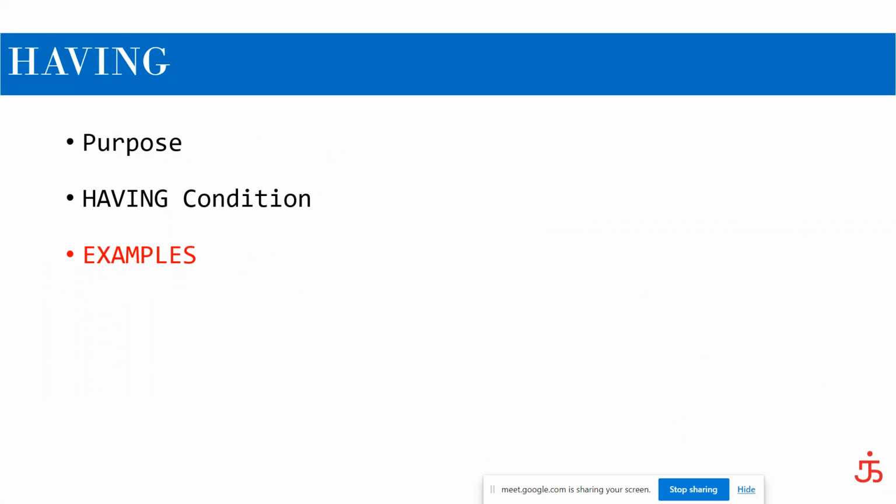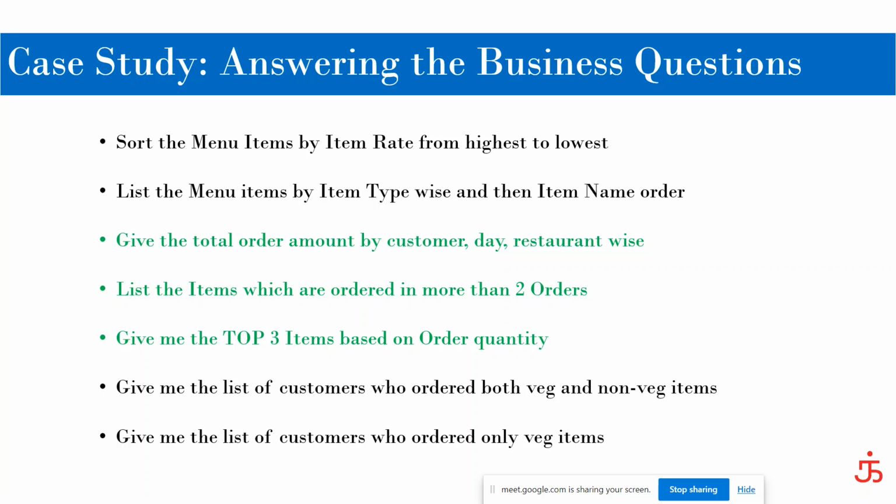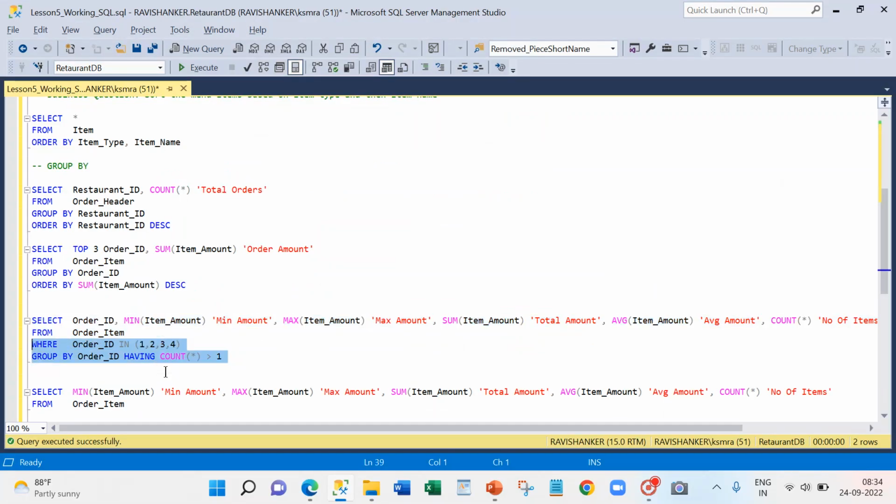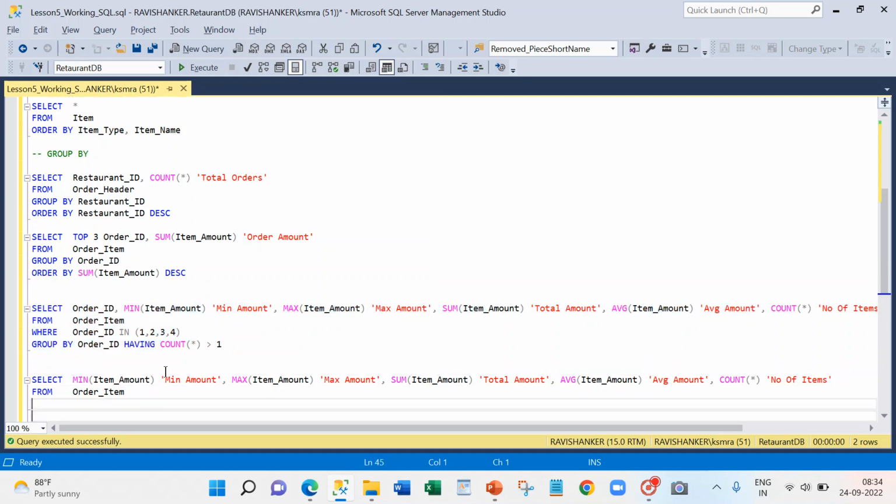So now I'm going back to the case study where we are going to see the list of items which are ordered in more than two orders. I think we have seen a similar one, right? Having condition we have applied, and we got the list of orders which are having more than two items. So this is a slightly different question. And give me the top three items based on order quantity. So that is the question that I want to answer.